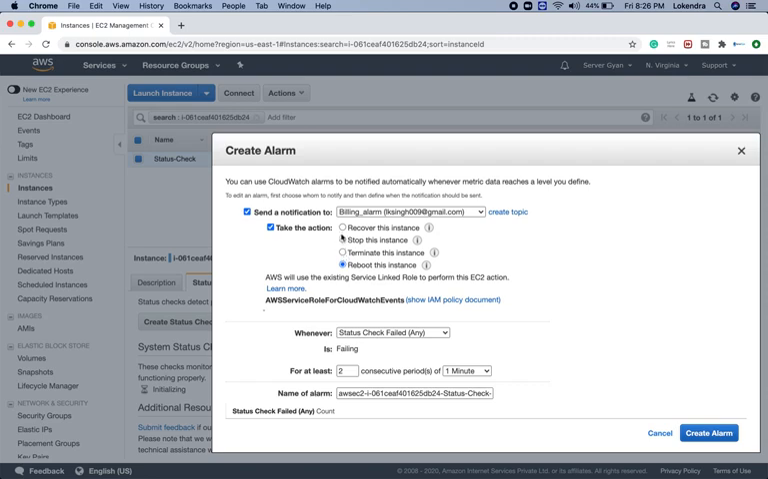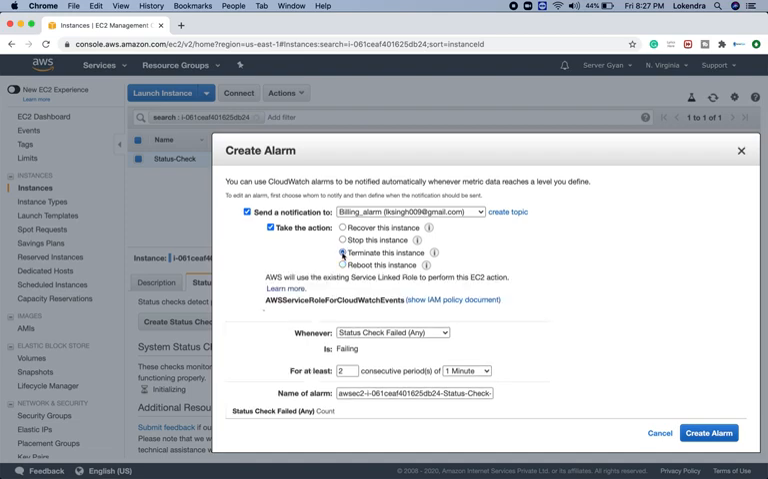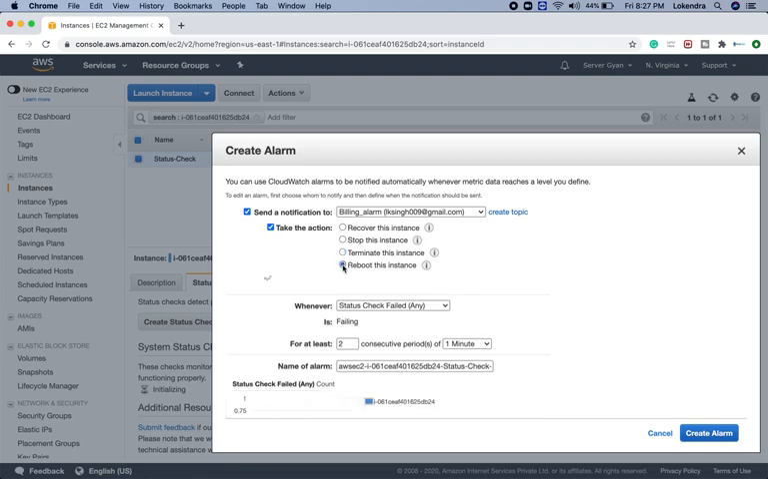Guys, keep this in mind: this particular decision has to be taken very carefully. Why do I emphasize this? Because if you have only a single instance and you take the action as terminate, AWS will not be responsible for creating a new instance for you. So in that case the best option here is reboot.